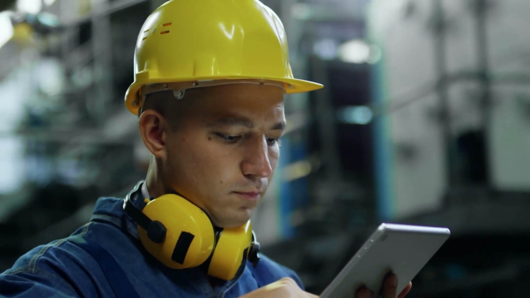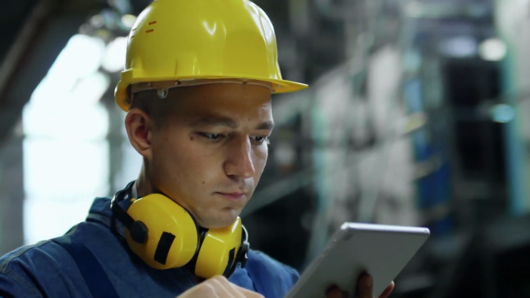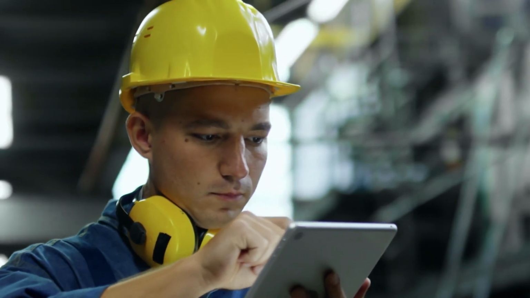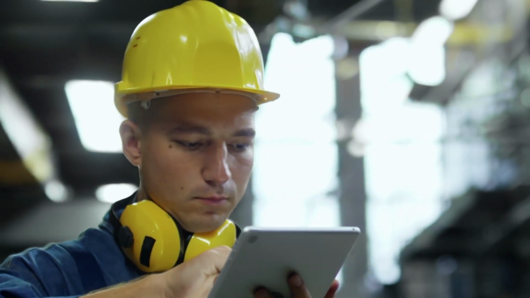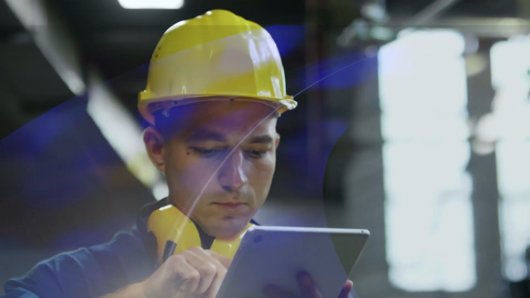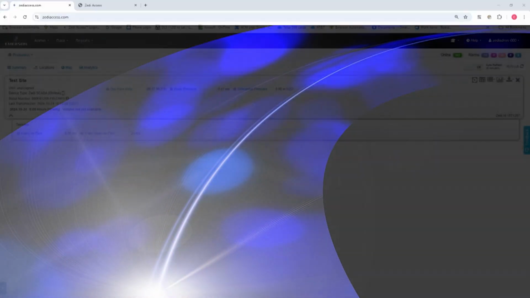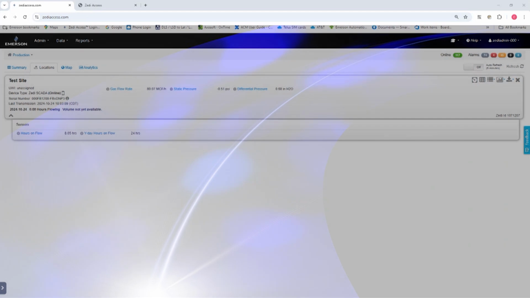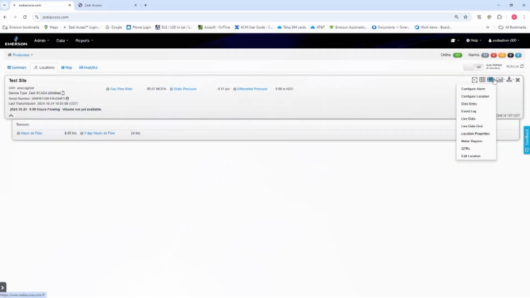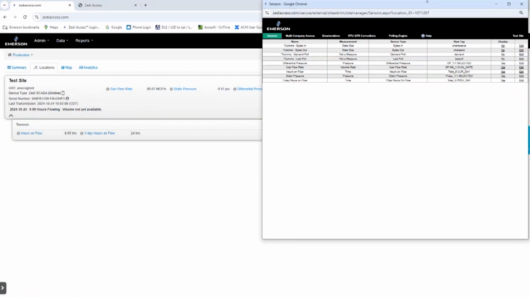In this scenario, a field technician has made some changes on site, and now we'll use the self-serve edit feature to update DeltaV SaaS SCADA. Let's start by looking at the site's current state. On the site display, we can see that there are 5 sensors that are being displayed from the device. Select the hamburger menu on the site display, and select the Configure Location option.